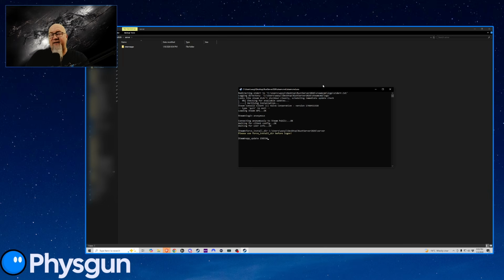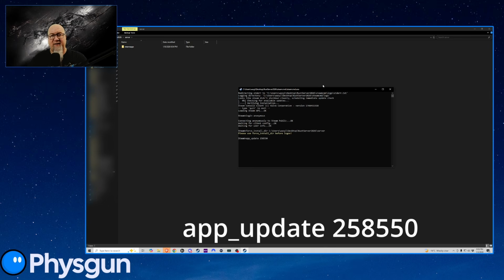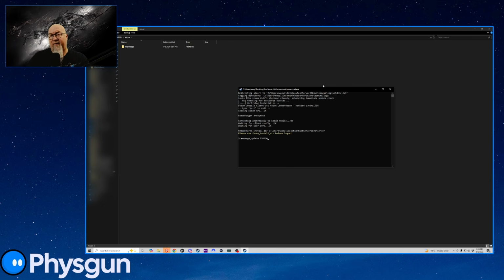Once we've designated the folder where we want our Rust server to go, now we can tell steamcmd to actually go ahead and install all those files. And the command for that is app_update with 258550 at the end. That 258550 is the Steam identifier for the actual application Rust. And it's going to start downloading the files and it's going to start installing your server, and we're going to wait till this is done and then I'm going to come back to you.